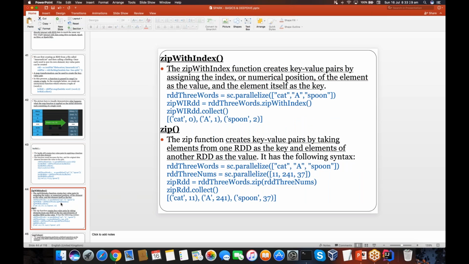Now zipWithIndex. zipWithIndex is a function that creates key value pairs by assigning the index or numerical position. Cat is the 0th element, A is the first element, spoon is the second element. Anything in an RDD starts with 0. This is 0, this is 1, this is 2. So cat comma 0, A comma 1, spoon comma 2. That's what zipWithIndex does.